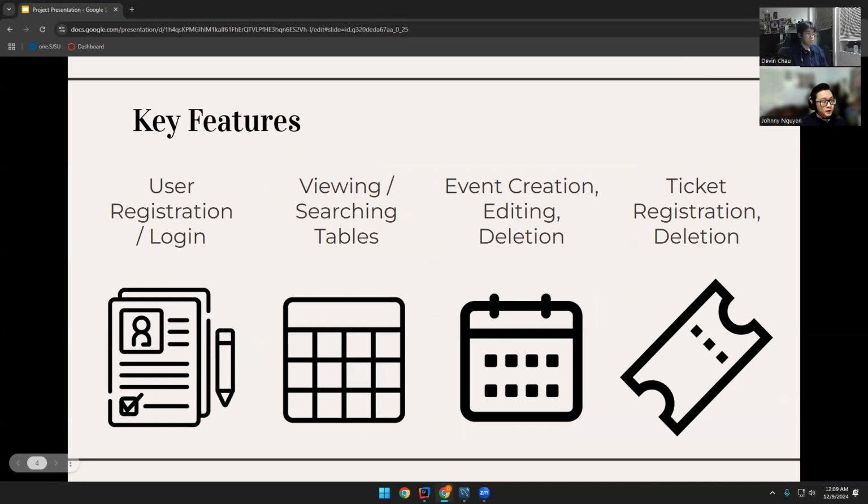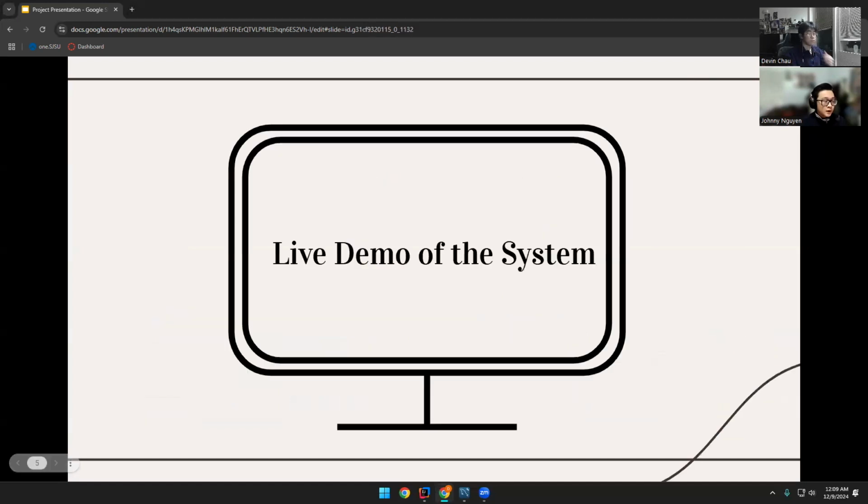So the key features of our application are, first and foremost, user registration and login, for both organizers and customers. We also have a lot of viewing and searching table capabilities for both alike. On the organizer side, we have event creation, editing, and deletion, so full featured, and the same for customers, with ticket registration and deletion for events. And now onto the live demo of the system.